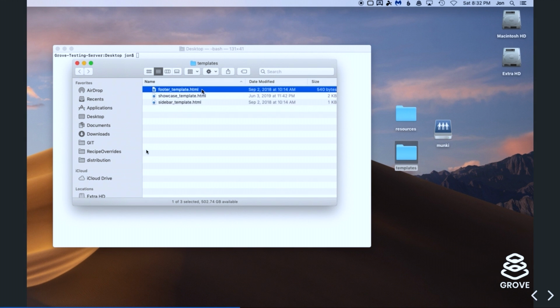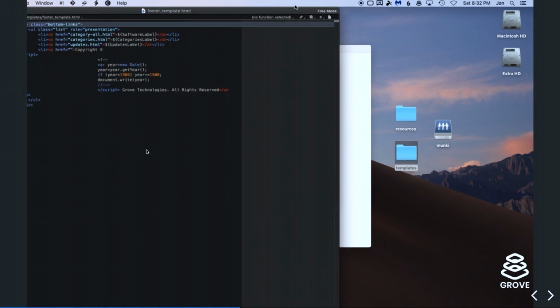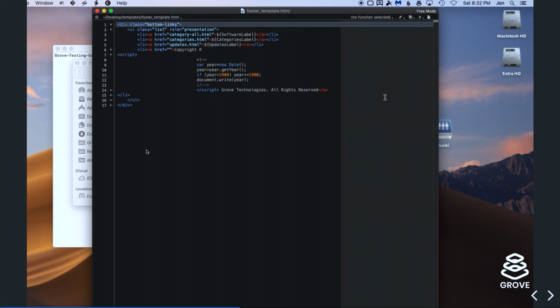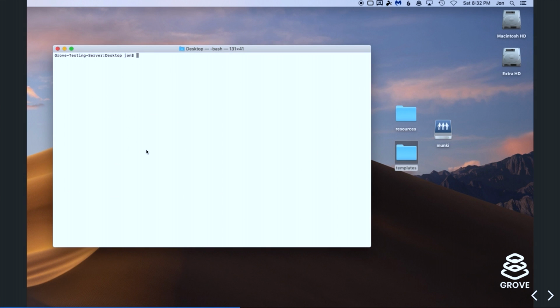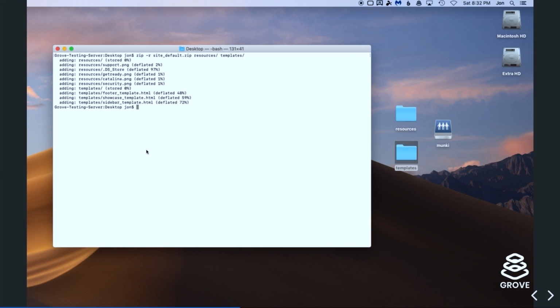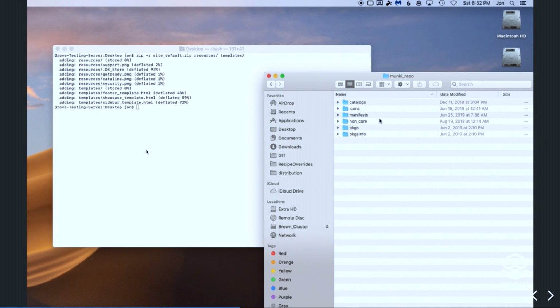And we're going to take these 3 files, we're going to take the resources folder, and we're going to bundle them together in a zip file so that we can distribute these resources to our clients or to our users that have the Munki system. So the command that you use to zip these files together is zip -r site_default, which is the default terminology for the actual resource package.